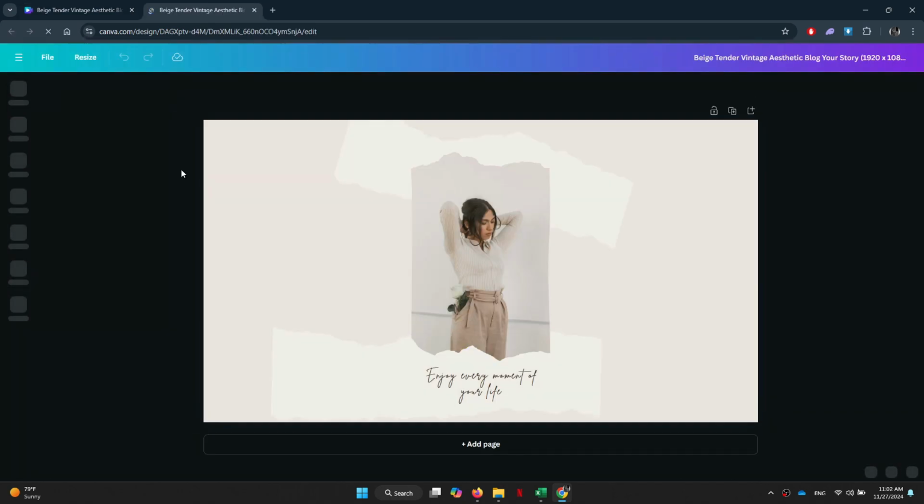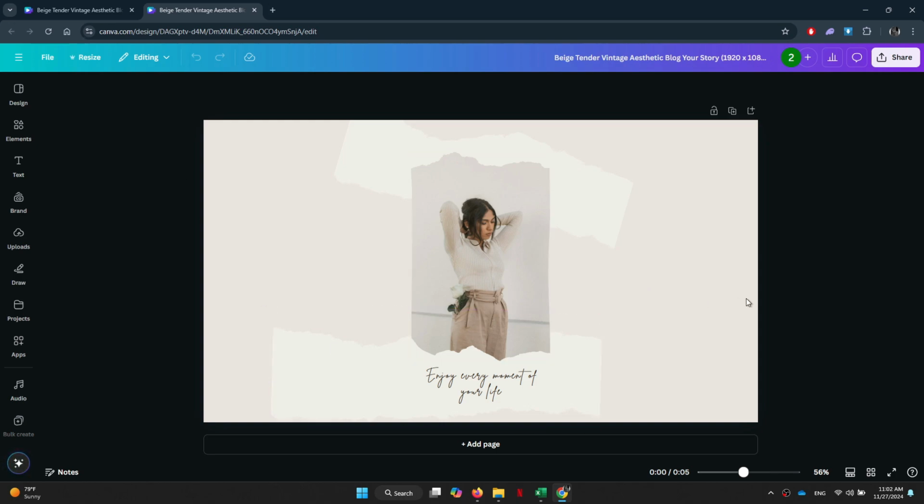So that's basically how you can set perfect Canva aspect ratio for social media.